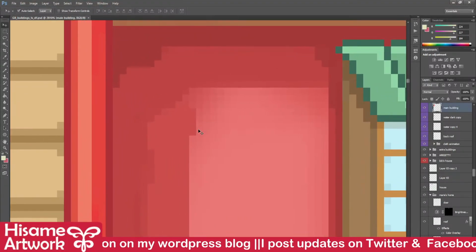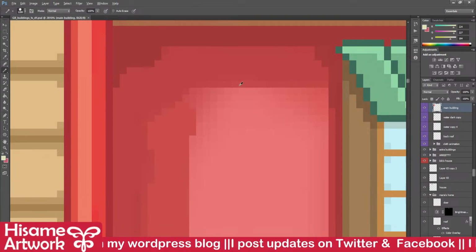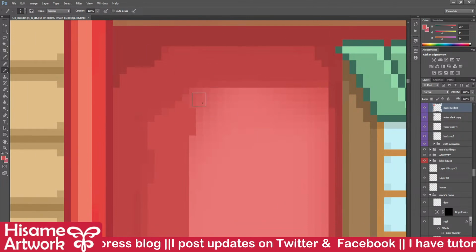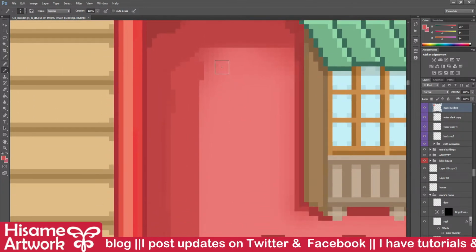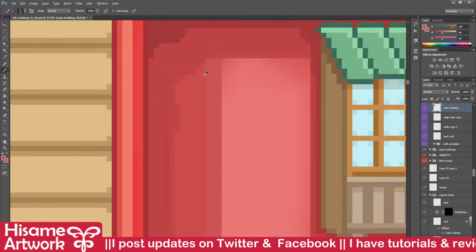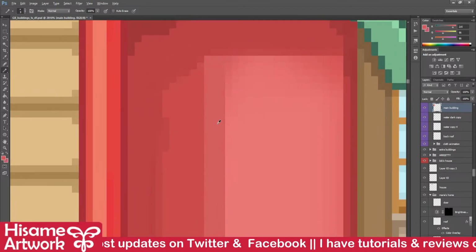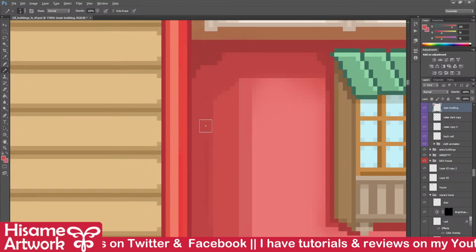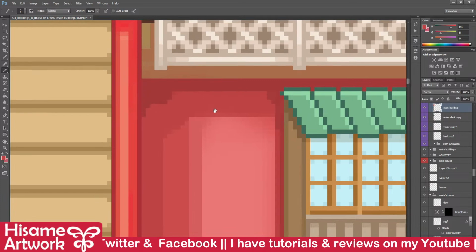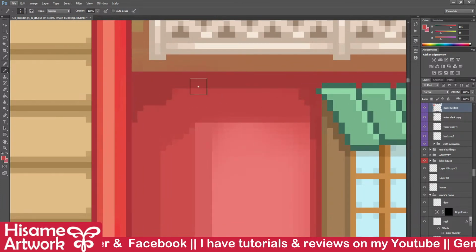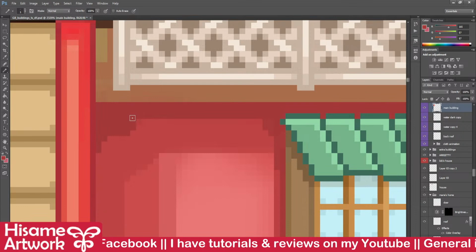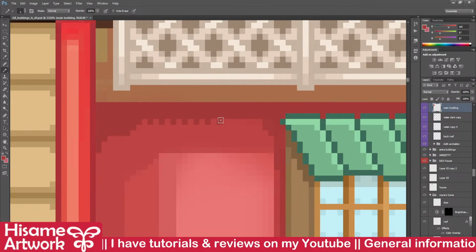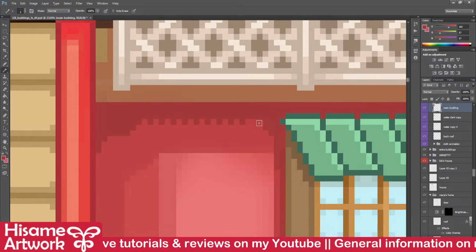So what I want to do here is just make this texture better. Been meaning to do it for a long time. There we go. So I kind of have my color selected now. And I just want to make this look better instead of that blurry mess that was before.